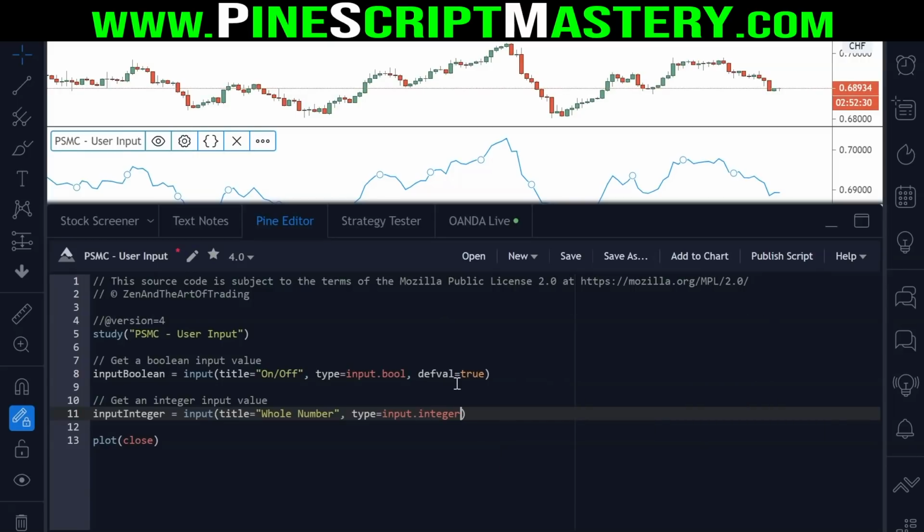Now the integer input type can take several different input parameters. So we can set the default value. We'll set this one to 7. You can set the minimum value. So if you type minval, that will set the lowest point that the user can change this input setting to. So here we'll set it to -10. And we can set the max value, or maxval. In this example, I'm going to set it to +10.